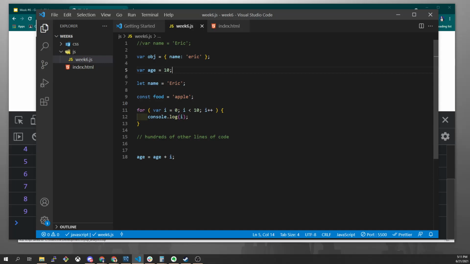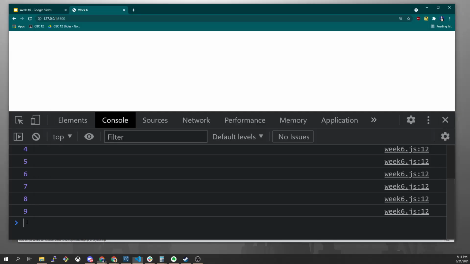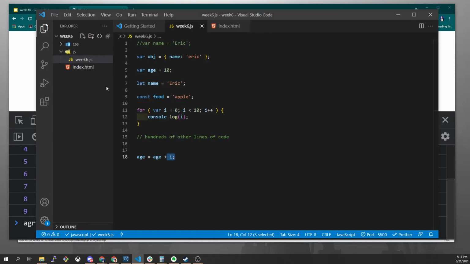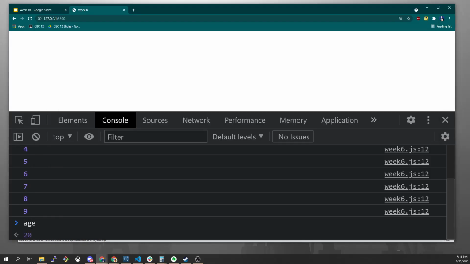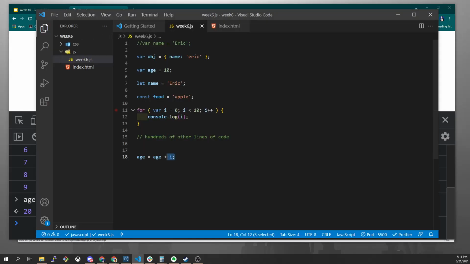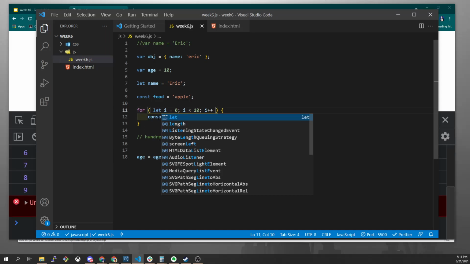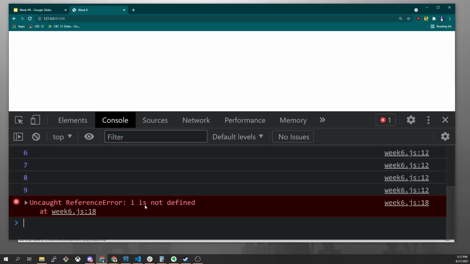Because var i has been declared here, and that's a global variable, it is going to work in here. And so if I type in age, which I set as 10, you can see that the age is actually 20, because we've added it to this value that was created here. If we change this to let, now we're going to get "i is not defined," an uncaught reference error, which is protecting us from making bad math mistakes elsewhere.